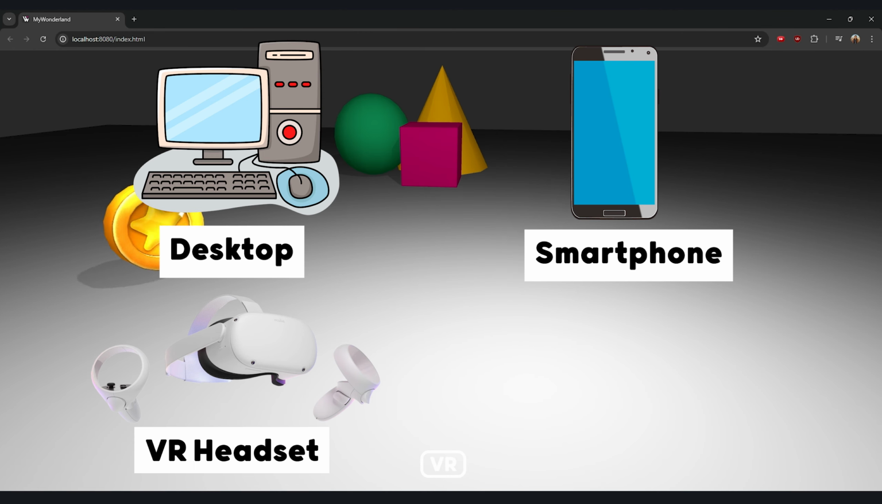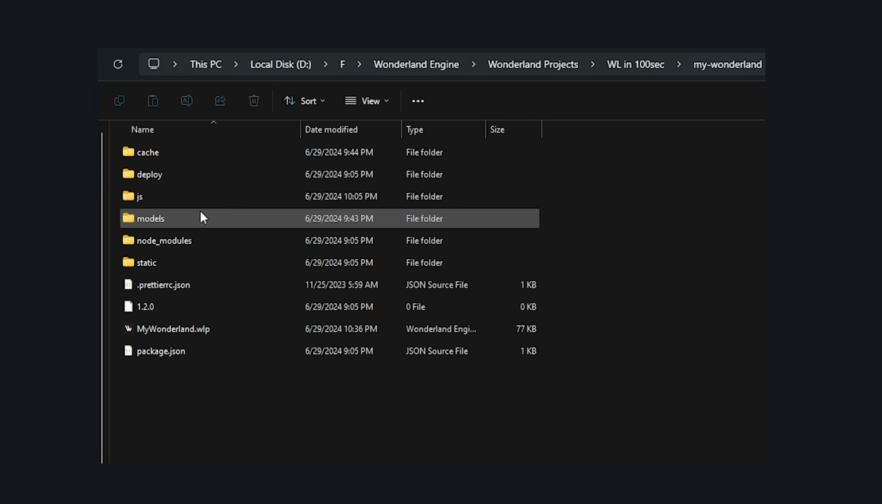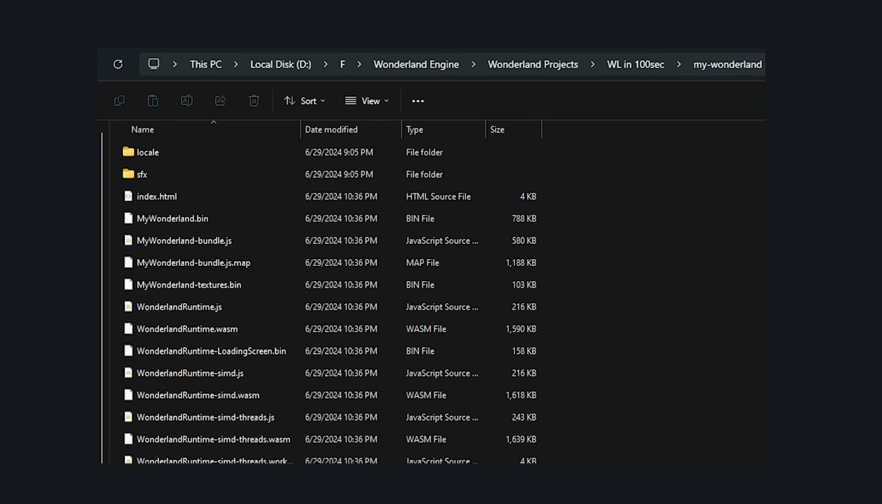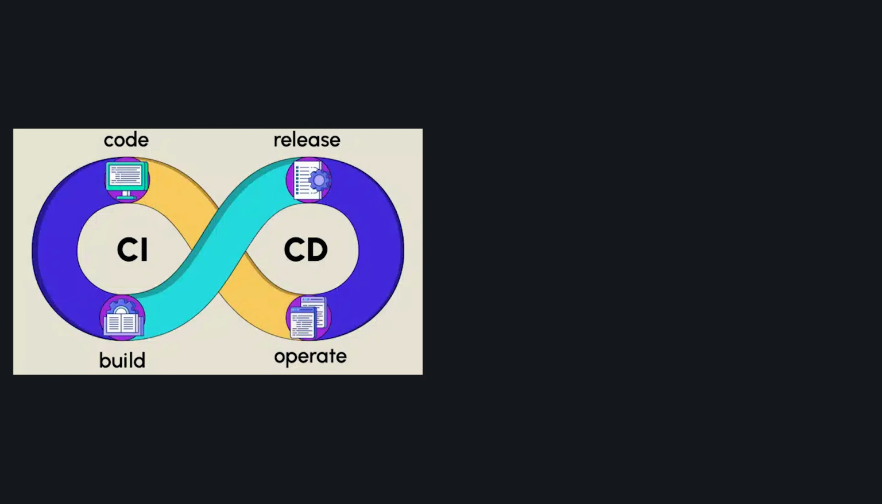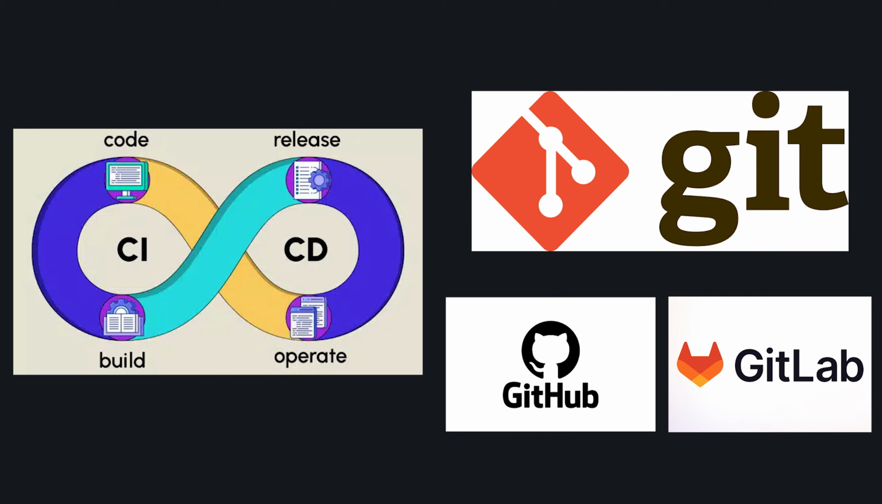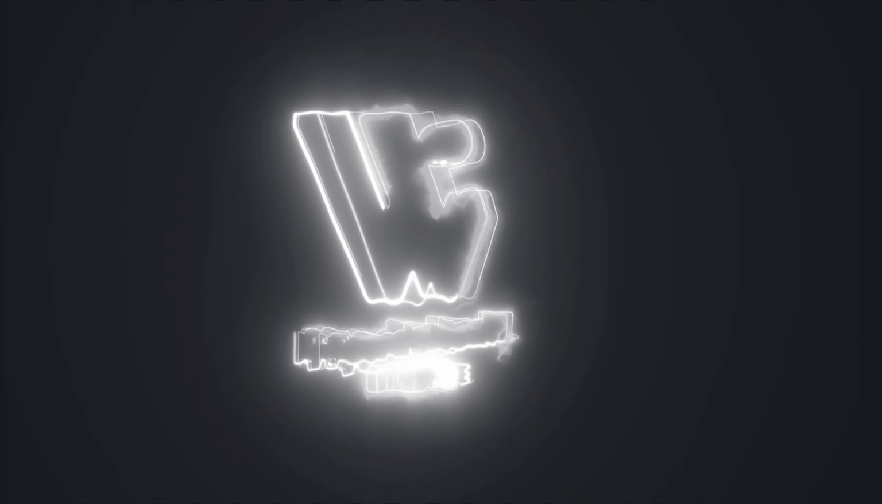When you're ready to publish it, you can just take the files from the deploy folder and upload them as a static web page, or you can automate it by using continuous integration on a Git repository and deploy on every change. This has been Wonderland Engine in 100 seconds.